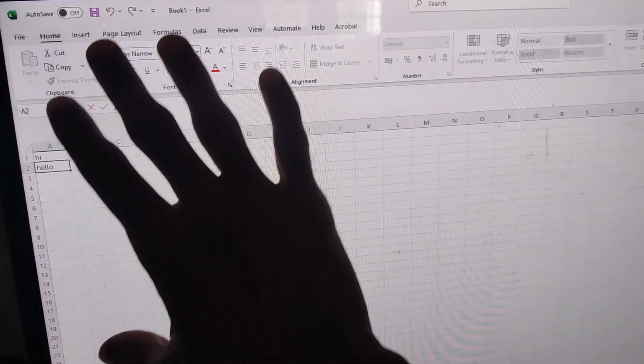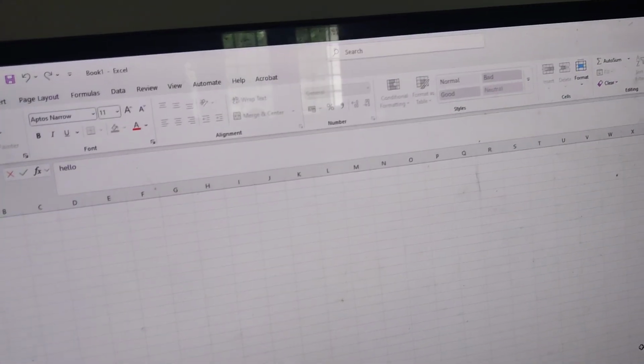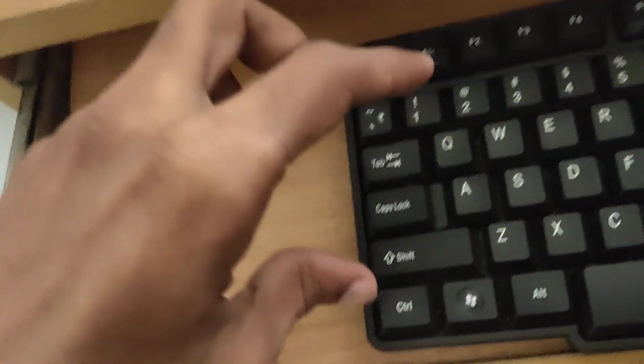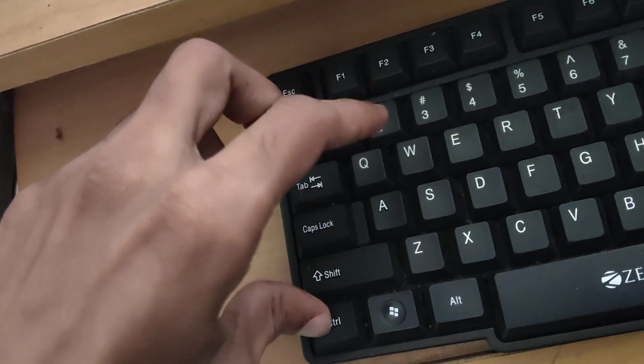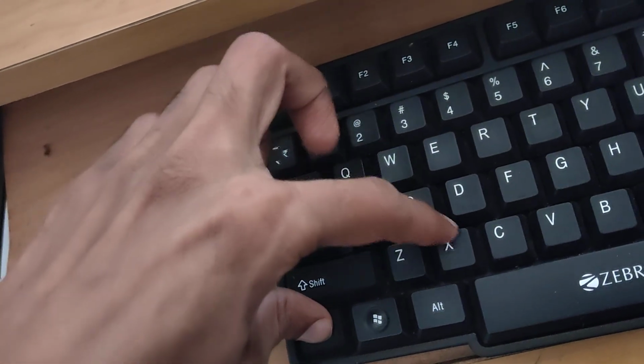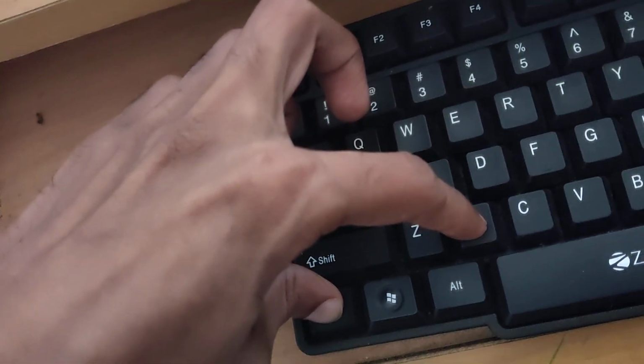So I am now in a Microsoft Excel page, and suppose I want to copy this entire page as an image. I simply go to the keyboard, and there you can see this is the Control key and this is the S key. I press these two keys at the same time.